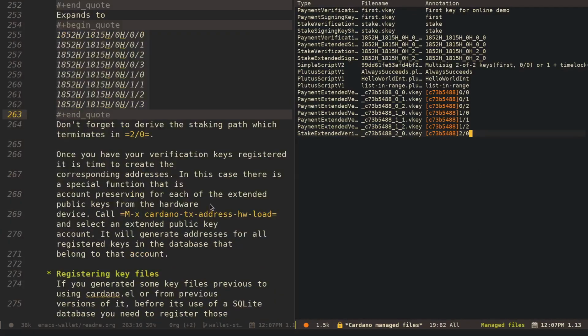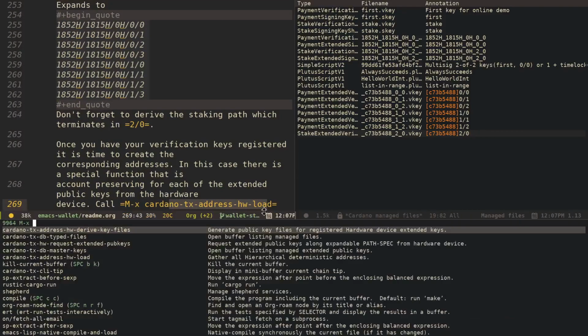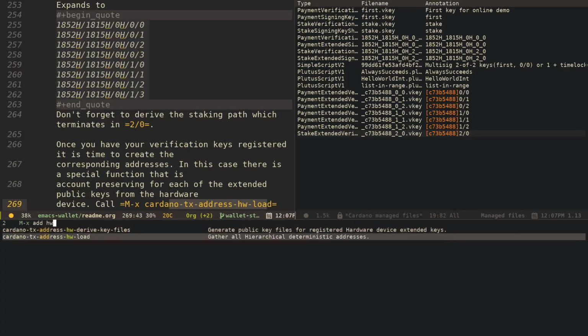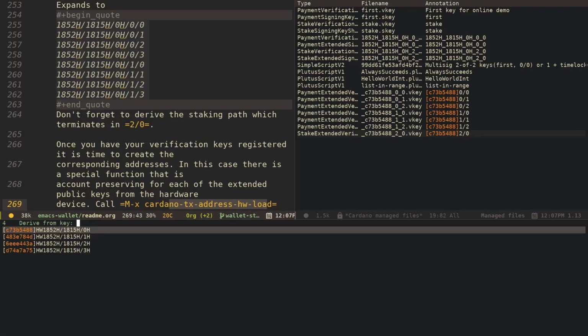With that, I just had the keys. Now it's important to load them into addresses. I have address hardware wallet load for the first account.